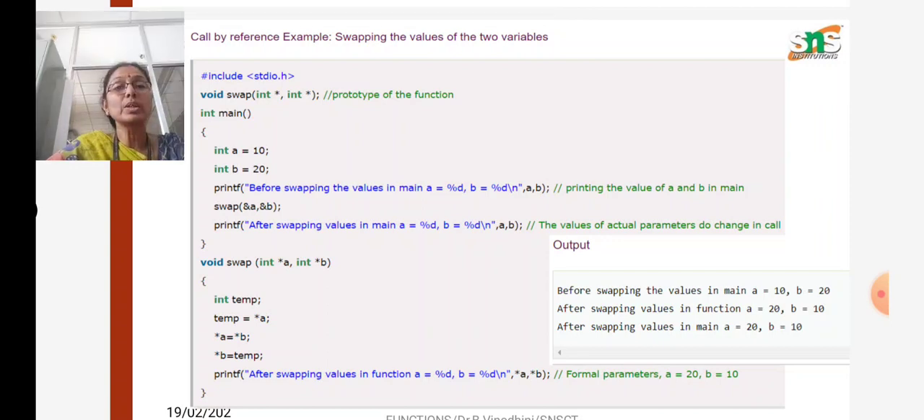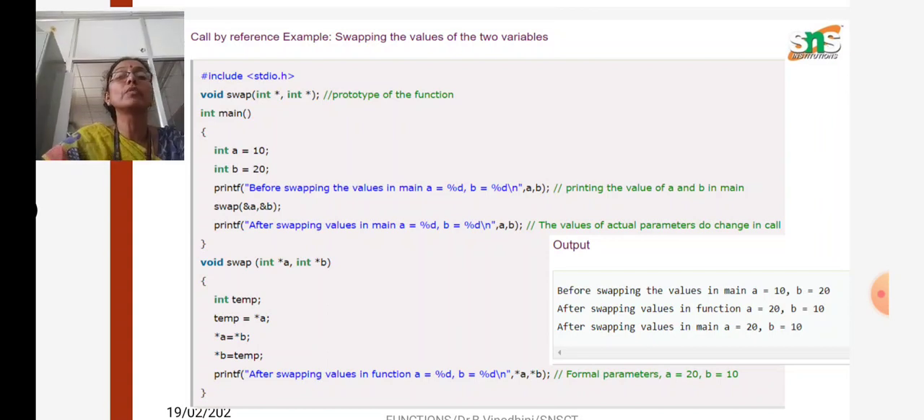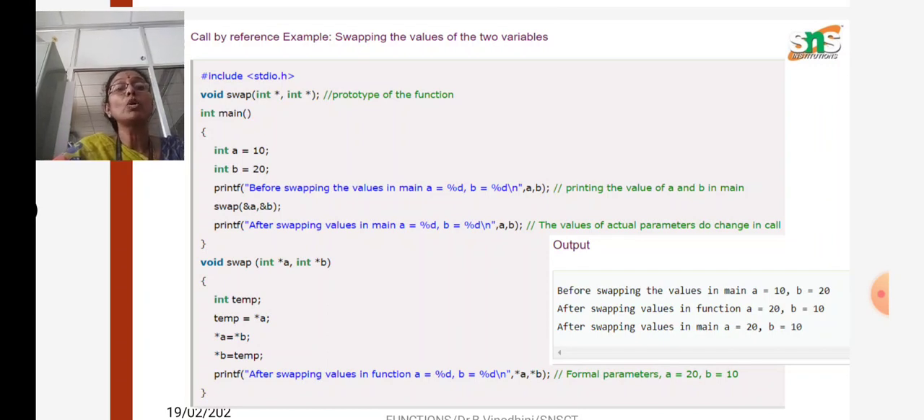Inside the swap function the values are 20 and 10, and outside the function the values of a and b are also 20 and 10, because the two parameters share the same memory location. That is the main point in call by reference. They share the memory, so any changes at that location are reflected in the main function. I hope you understand call by reference and call by value. Call by reference is specified using pointer variables and the address operator. Thank you.